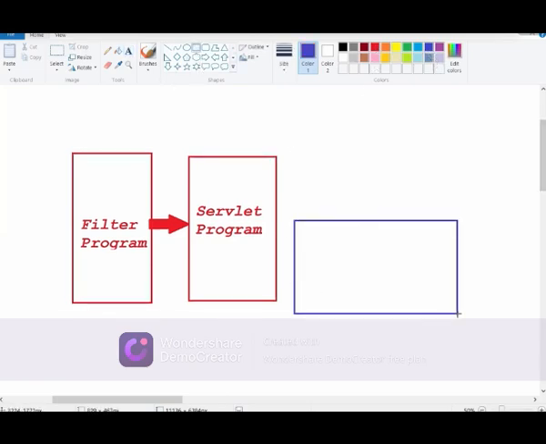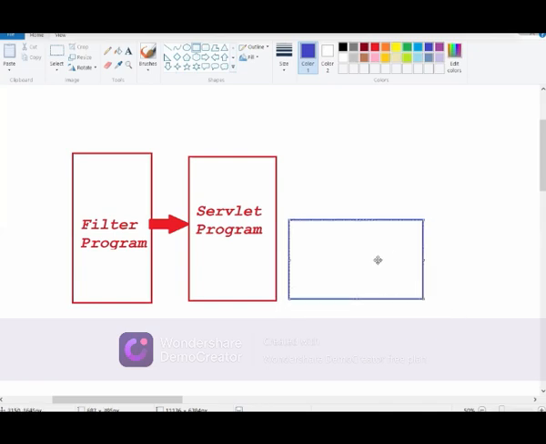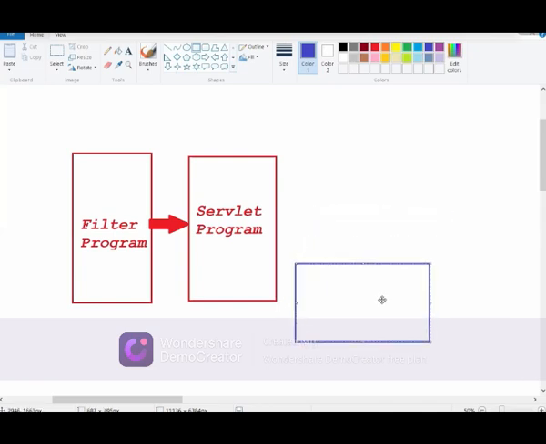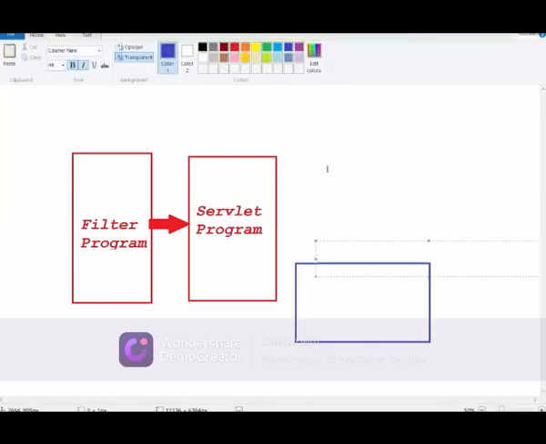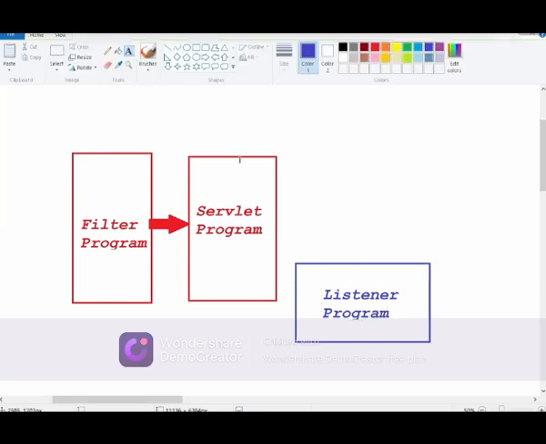This servlet program will have one listener in the background. You can say a listener program. So one listener will be there in the background for it.